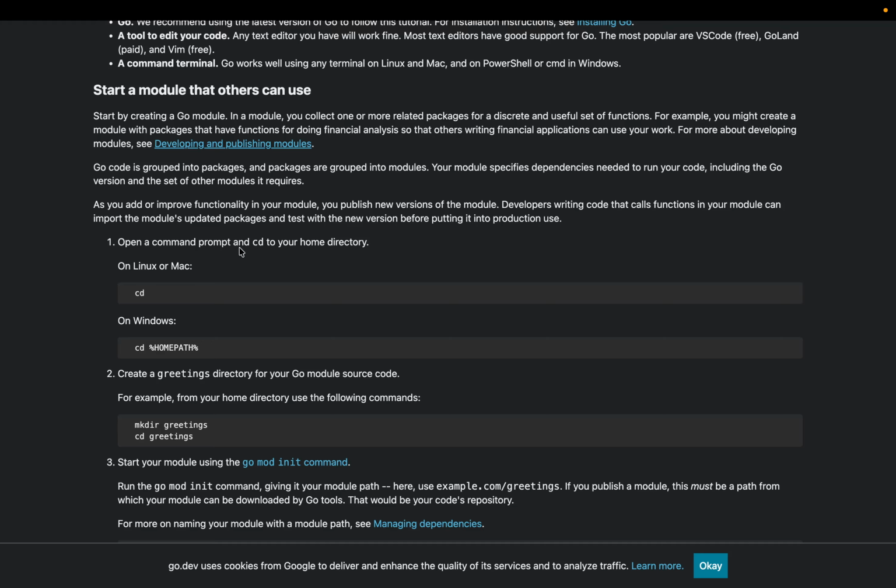And then as you add or improve functionality in your module, you publish new versions of the module. Developers writing code that call functions in your module can import the module's updated package and test with the new version before putting it into production use. Okay, interesting. So it seems like we're gonna create a folder.